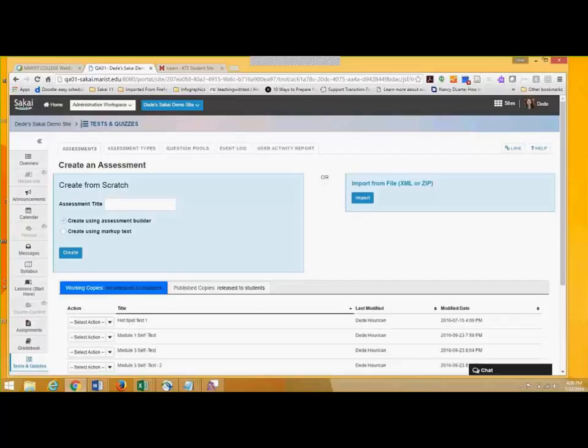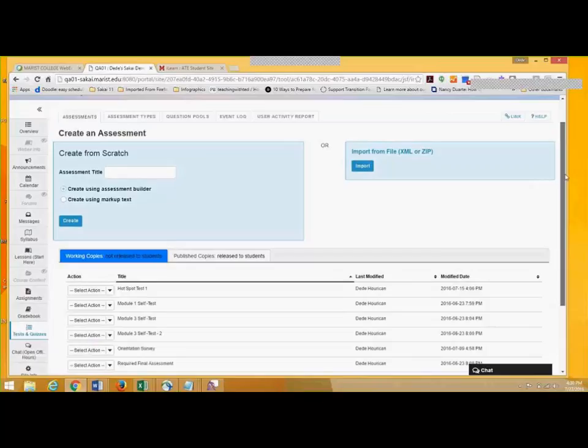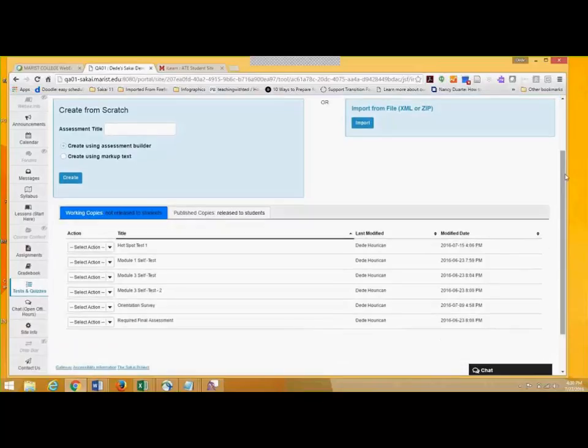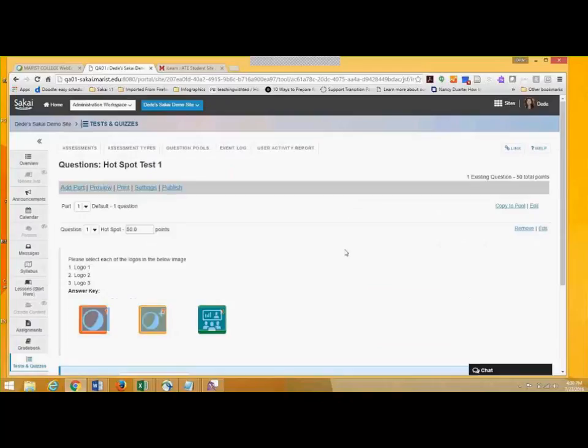Now, I've made a couple of assessments, but the first one I find the most fun, and that is the newest question type, called a hotspot. So I'm going to edit this to show you what it looks like. I'm going to edit this question so you can see how I built it.